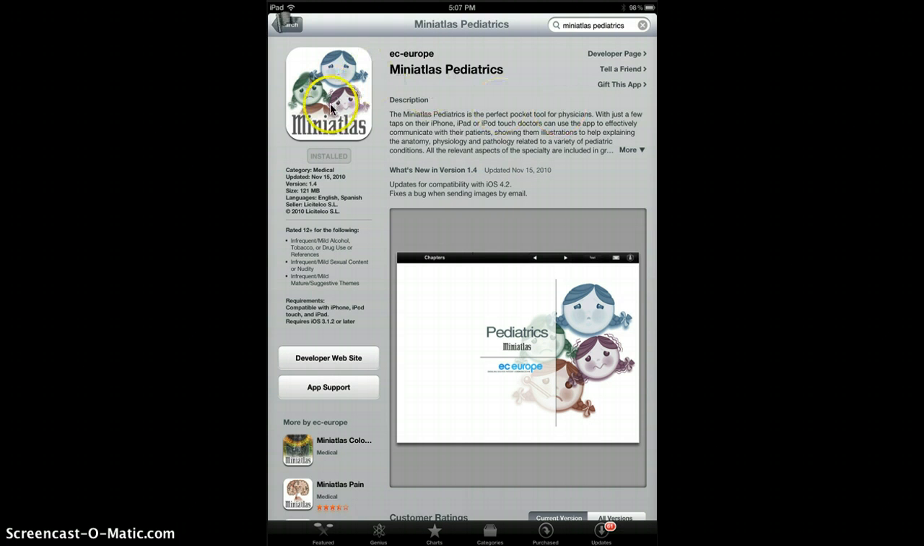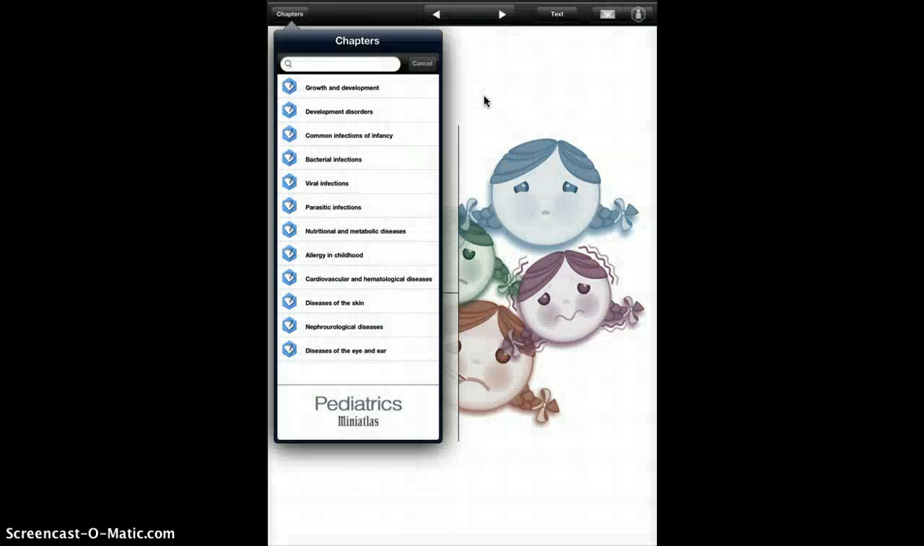So this is how it looks, and this is the first page that you will see as a home page. It's actually divided into categories: growth development, developmental problem, infections, bacterial, viral, parasitic, metabolic, allergy, cardiovascular, hematology, skin, nephrology, and eye and ear problems. So it's really covering most of the big topics that you're gonna see in general peds. This app is really very important, I believe, for anybody who's doing general peds.